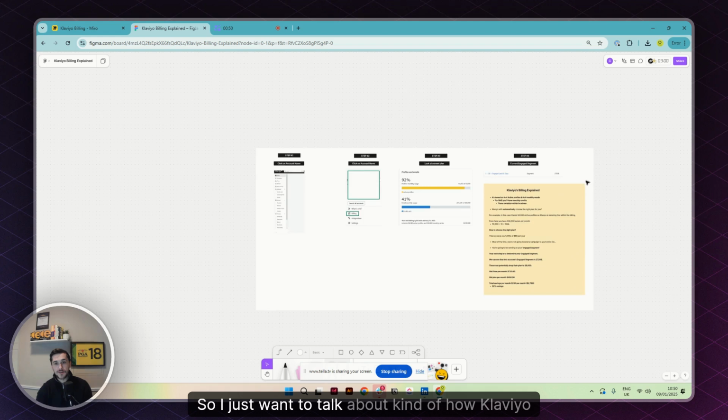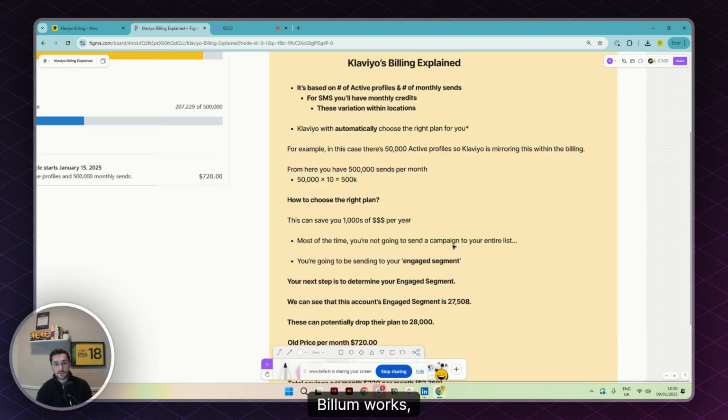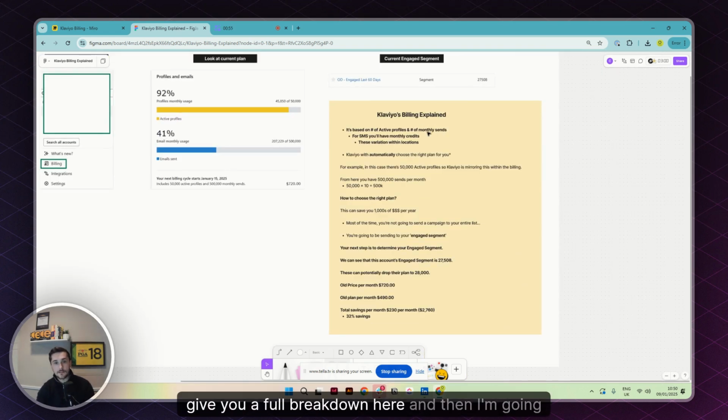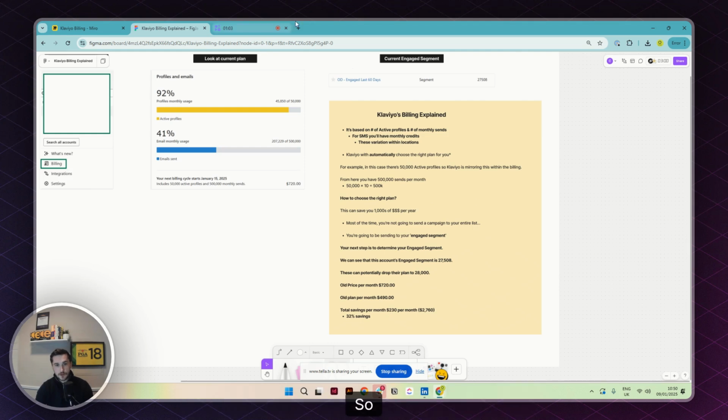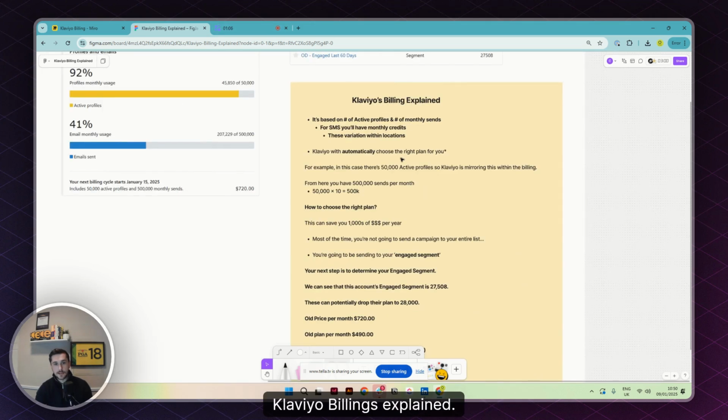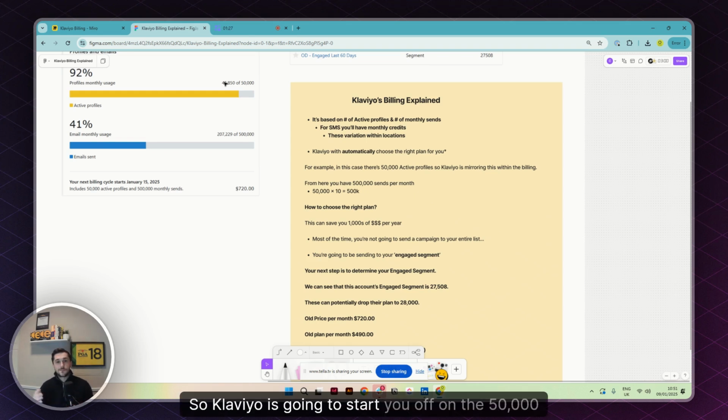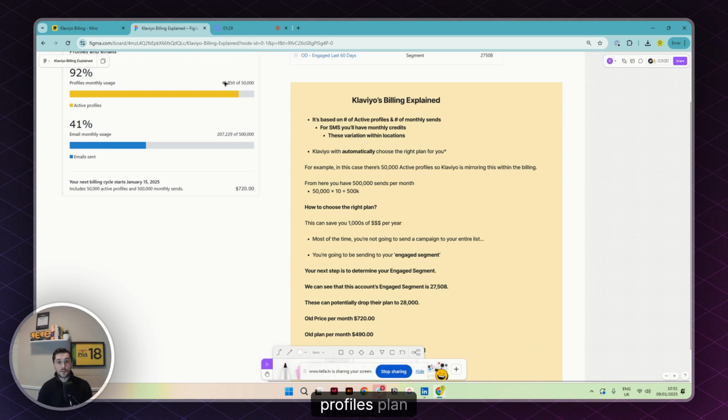So I just want to talk about how Klaviyo billing works, give you a full breakdown here. And then I'm going to revert back to this engaged segment and explain how we actually saved this client $230 per month. So firstly, Klaviyo billing explained. When you start on Klaviyo, the plan will usually mirror the amount of active profiles that you have in your account. In this case, this client has 50,000 profiles. So Klaviyo is going to start you off on the 50,000 profiles plan.